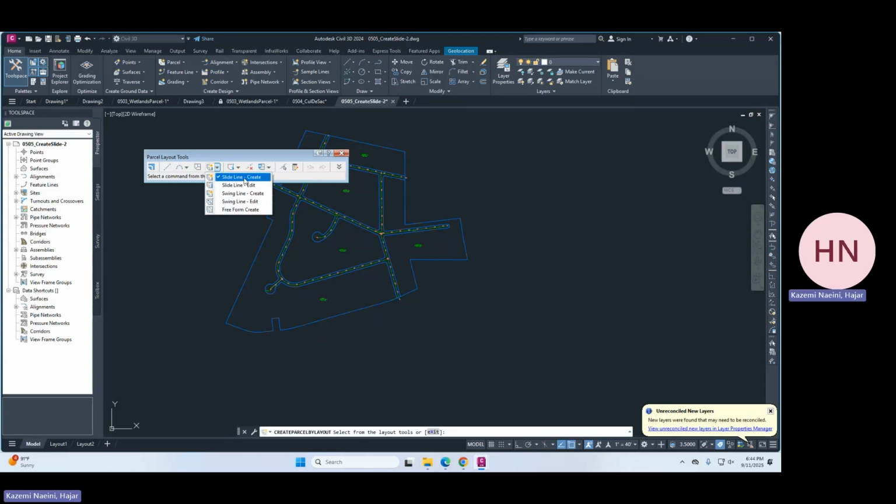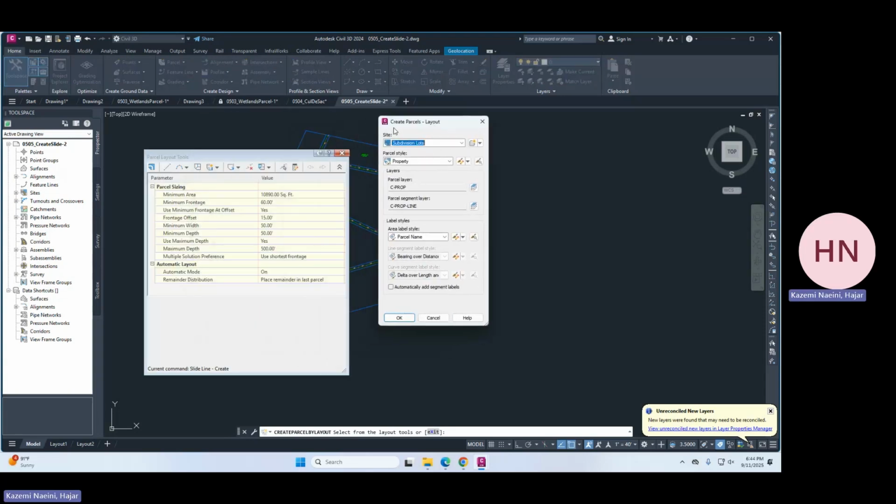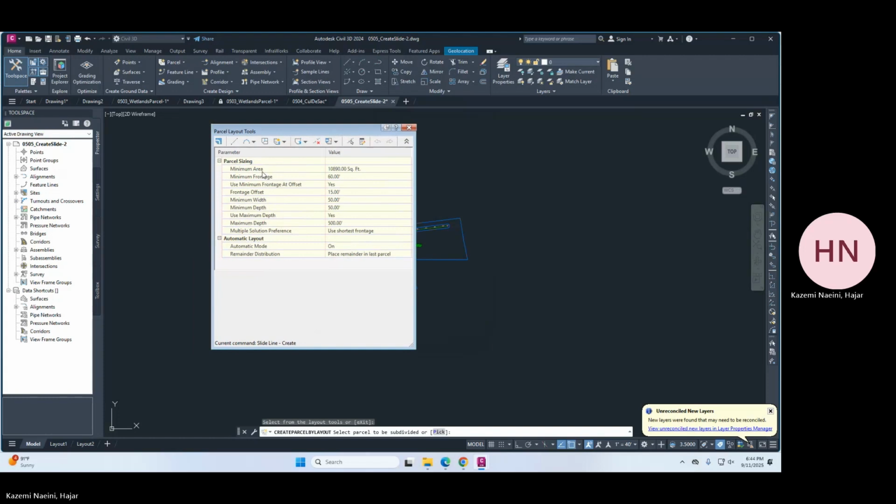When you go to slide line, you can change the size and properties, and hit OK. And here you can see the parameters. The first one is parcel sizing.